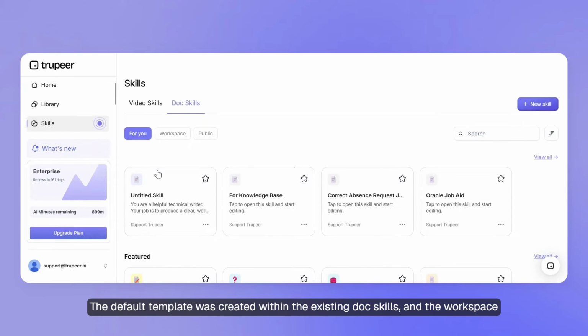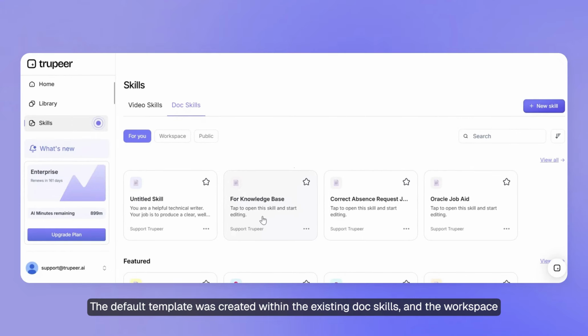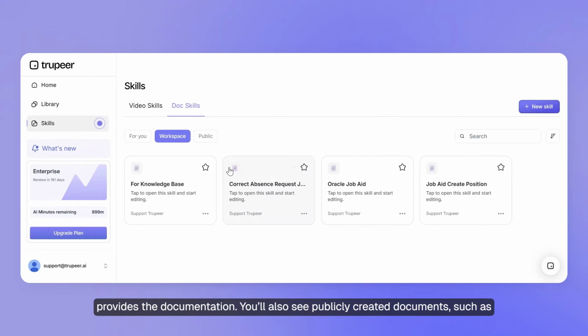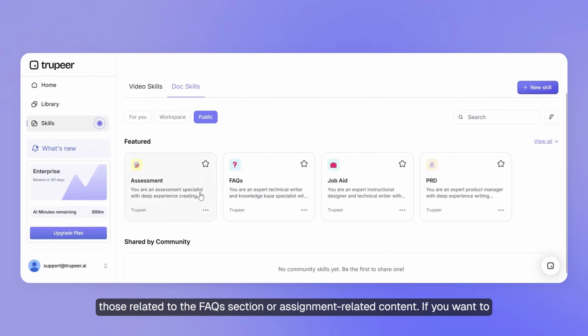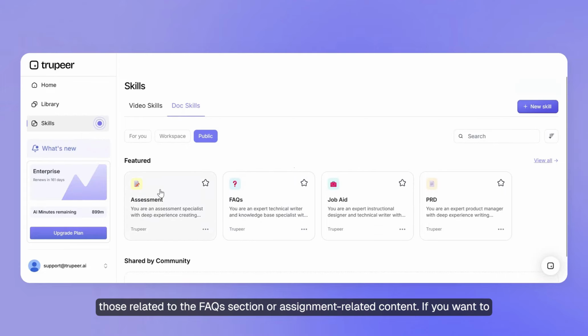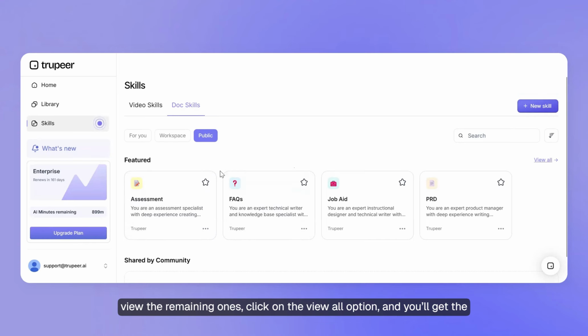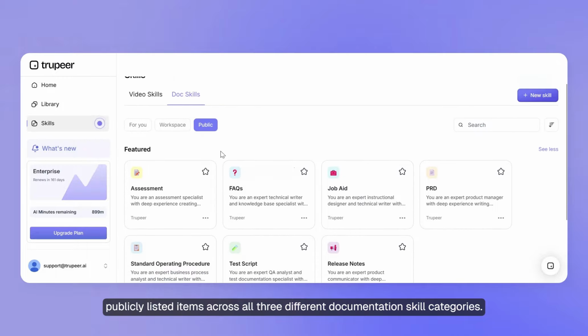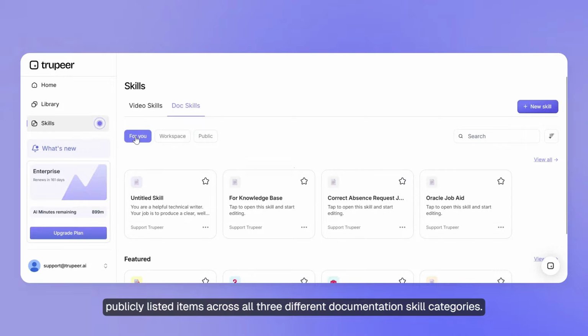The default template was created within the existing doc skills, and the workspace provides the documentation. You'll also see publicly created documents, such as those related to the FAQ section or assignment-related content. If you want to view the remaining ones, click on the View All option, and you'll get the publicly listed items across all three different documentation skill categories.